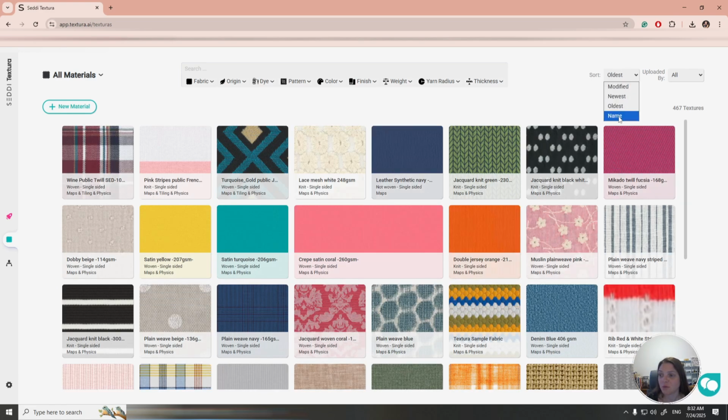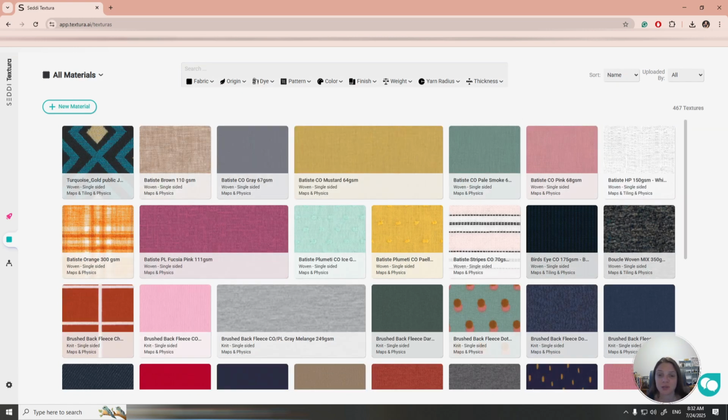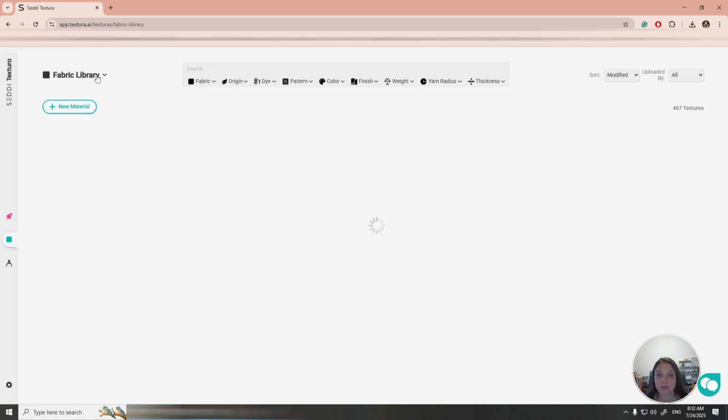So if you need to arrange your collection in a certain order, all you'll need to do is just give your fabrics the right names from A to Z, and you will be able to sort them out. Now, the best thing about this feature is that it also exists in the libraries.